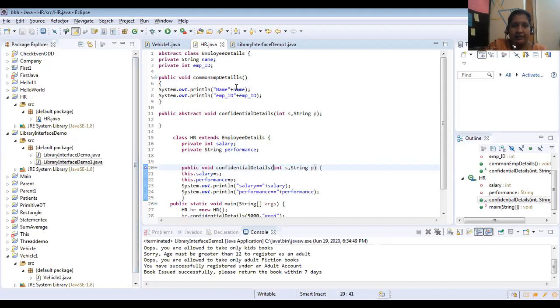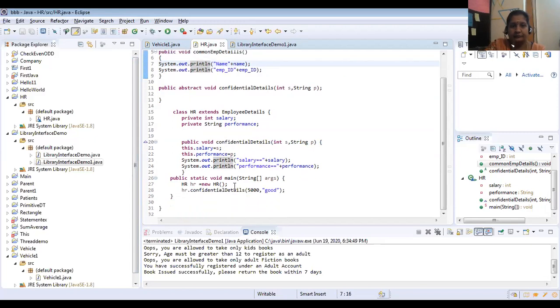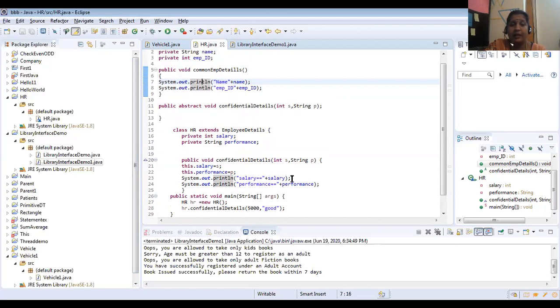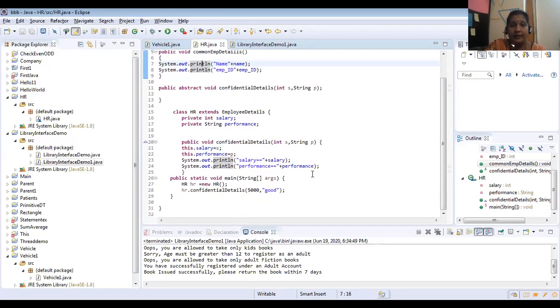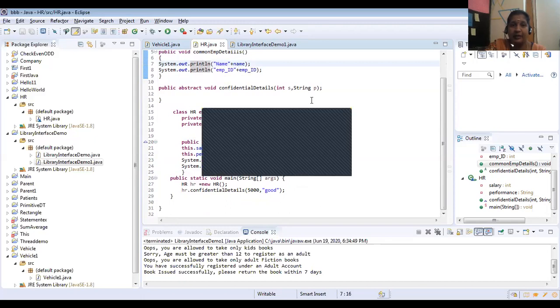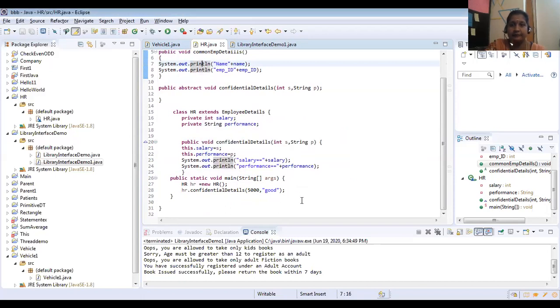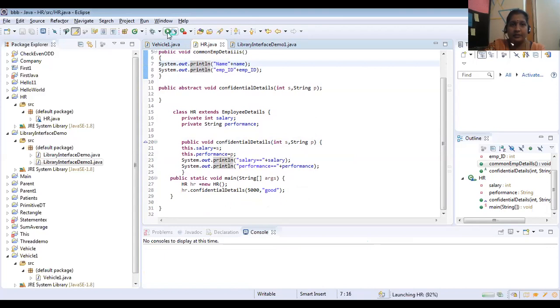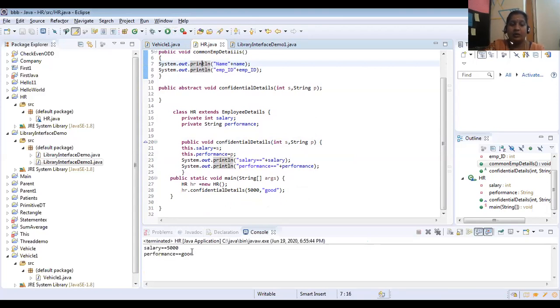So here I have given this abstract method. Here I have given a non-abstract method. So if you call this common details, for example, if you give HR.commonDetails, whatever the name and ID you are giving, it will be taken care of. Okay, so I will execute and show you now. You see here, salary equal to 5000 and the performance equal to good.